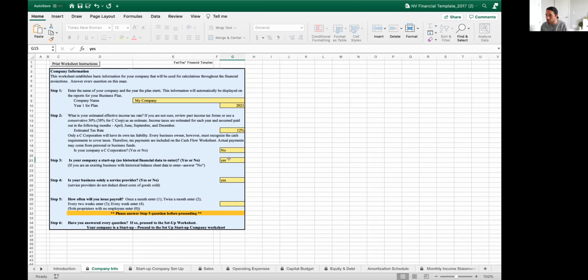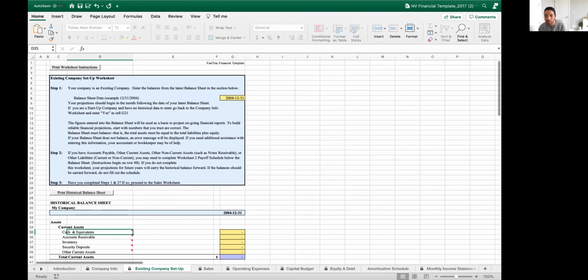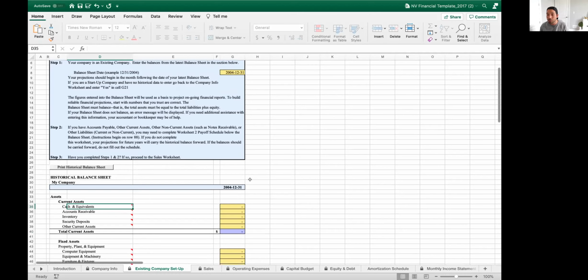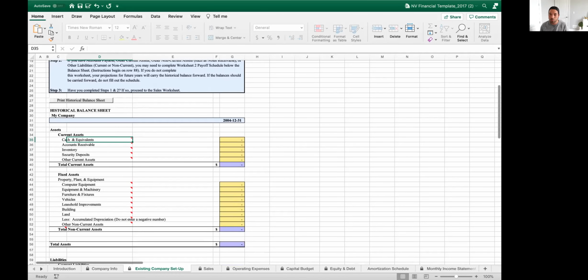Now, however, if you answered no to this question, so you're an existing business like Josh or Brooke, then that's going to switch. Let me just switch again. I've already shown you this, I'm just going to show you the other worksheet, the existing company setup. So here you're going to enter your most recent balance sheet figures in the historical balance sheet. These figures will be used as a basis to project ongoing financial reports. They'll help you to build reliable financial projections. And you want to start with the numbers that you already know and you trust are correct.